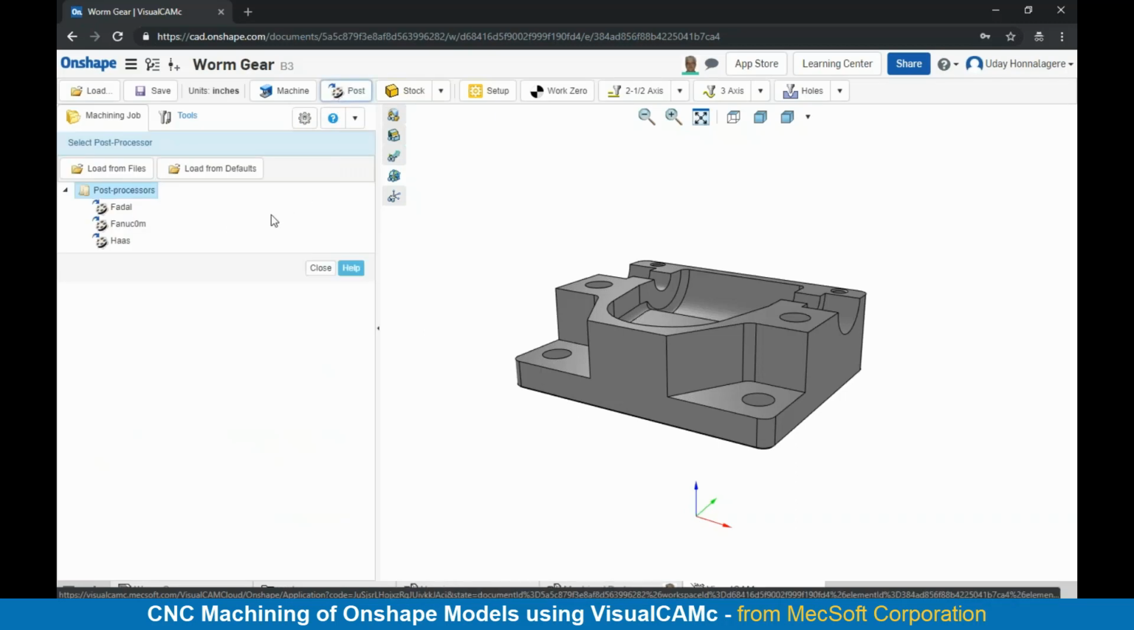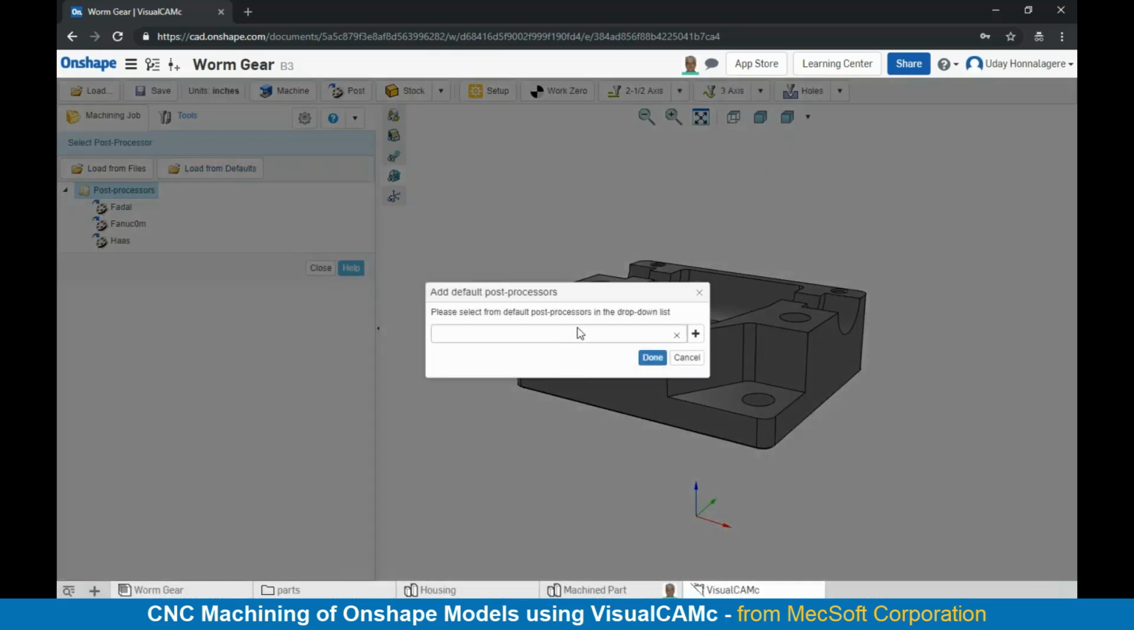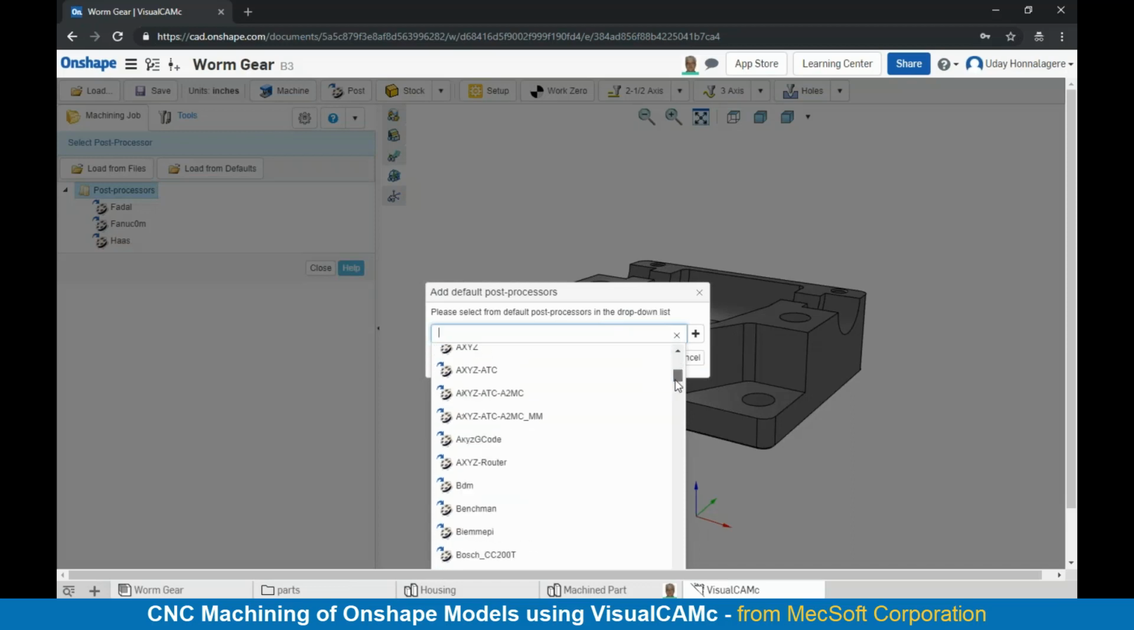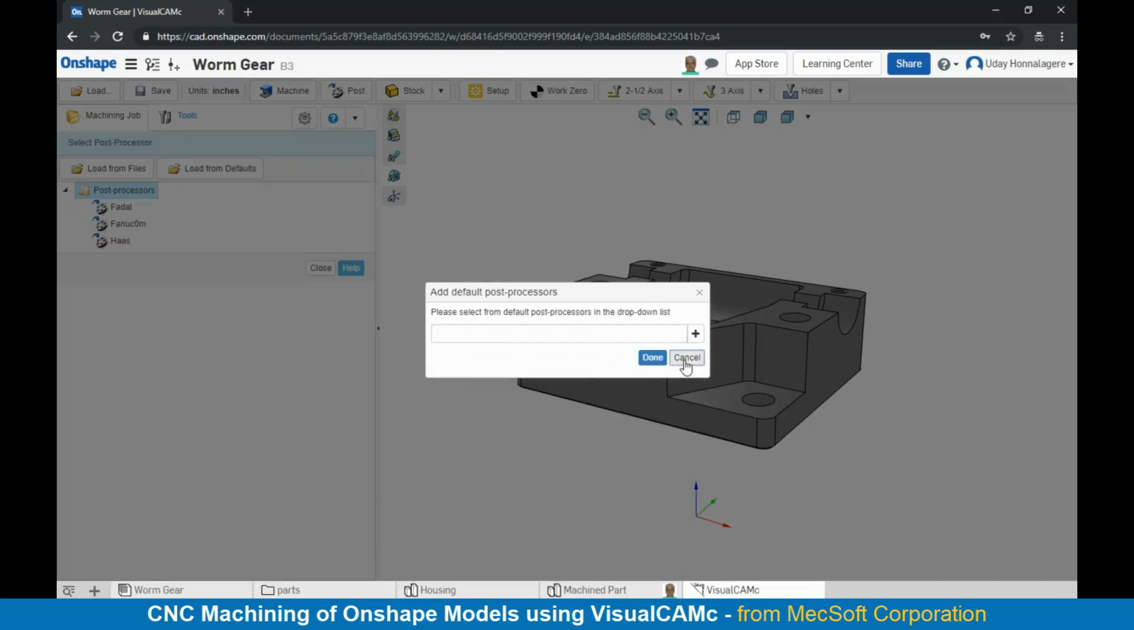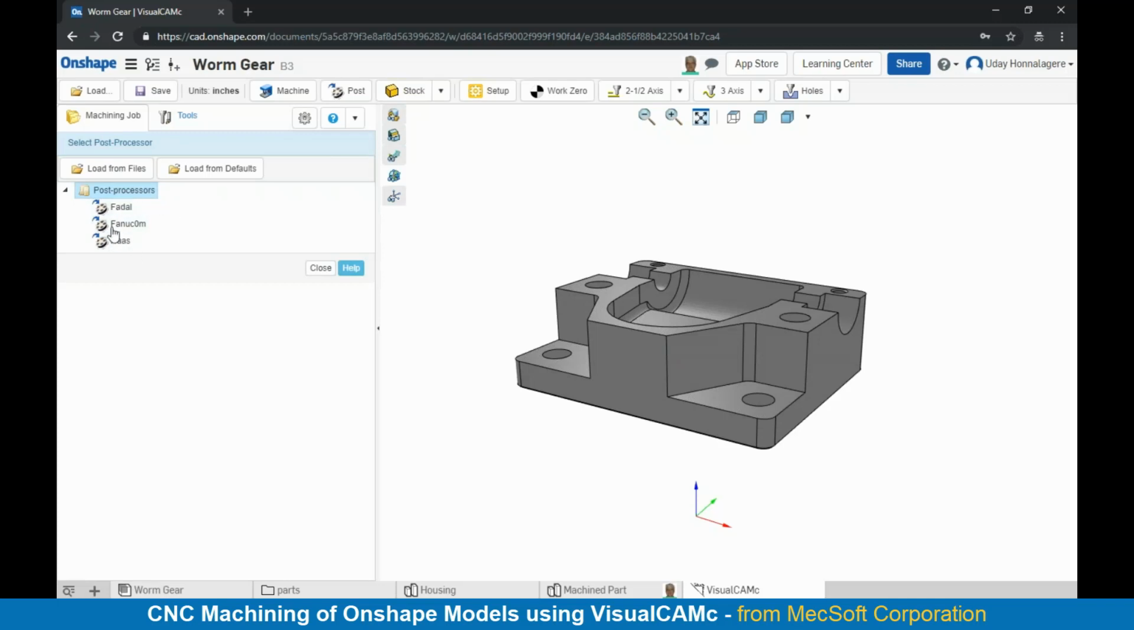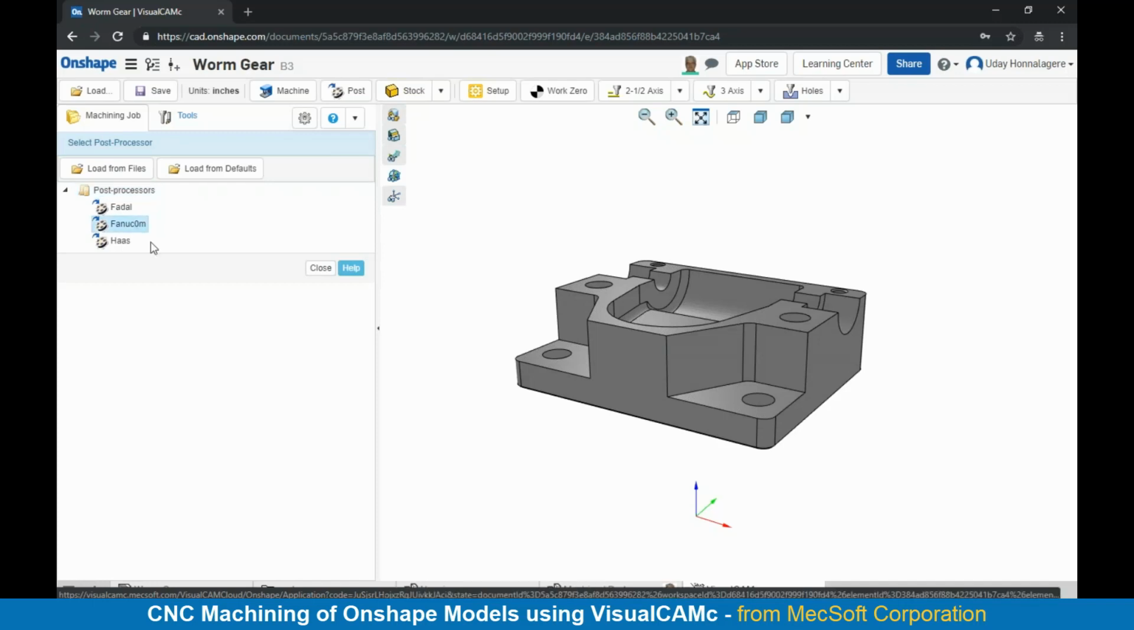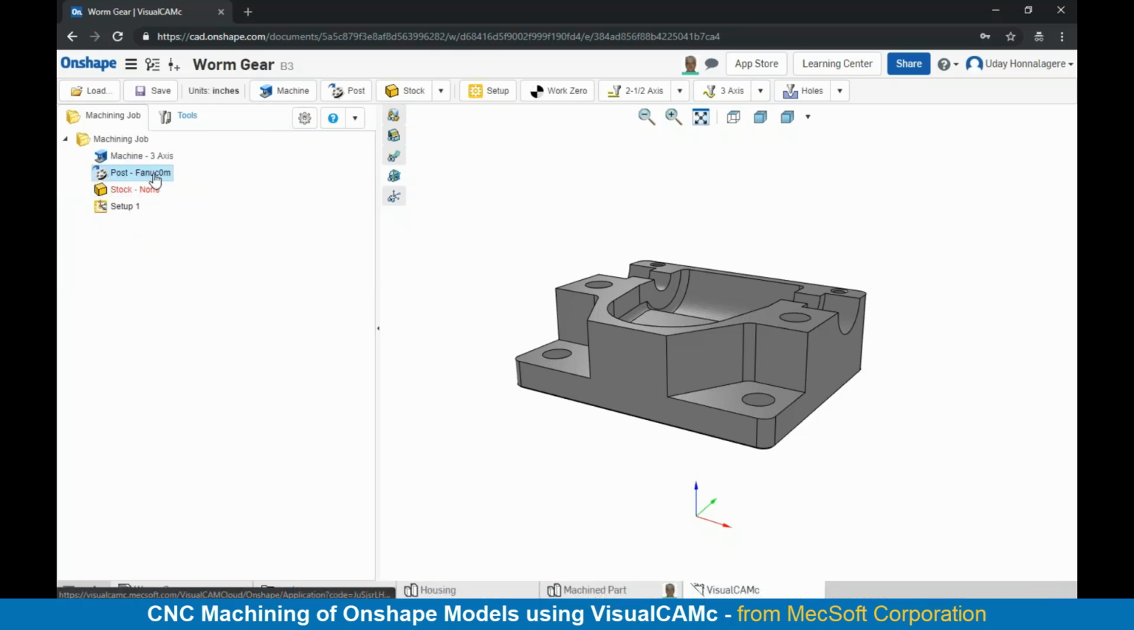Now once the coordinate system has been established, in the next step, we would like to select our post processor. VisualCAMc includes posts for over 300 different machines and controls, which covers a wide range of machines that are out there. You can also custom edit posts, build new posts, and add them here. You can also set your favorite 5 post list of machines right in here. For this demonstration, I'm going to use Fanuc as my controller. If you'd like to use one of your custom built posts, you can use the load from files option to import the post processor into VisualCAMc. I'm now going to select close, and you'll notice that the post processor information is updated in the machining job.